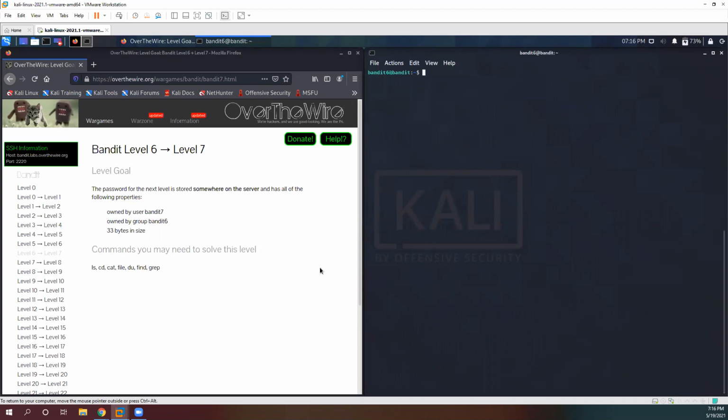Okay, so the password for the next level is stored somewhere on the server and has all of the following properties: owned by user Bandit 7, owned by group Bandit 6, 33 bytes in size. Stored somewhere on the server, sorry.